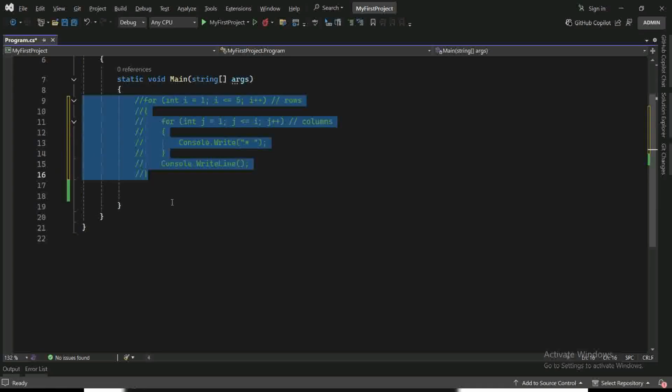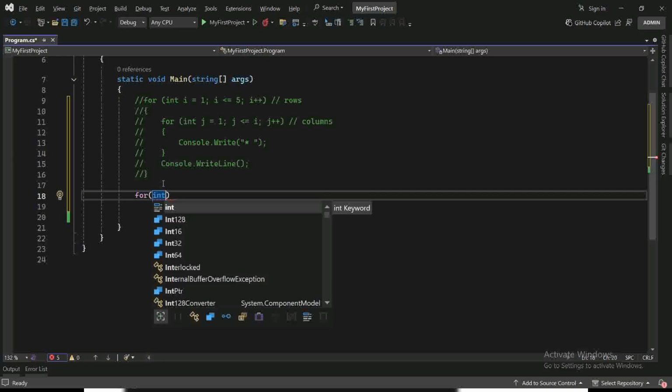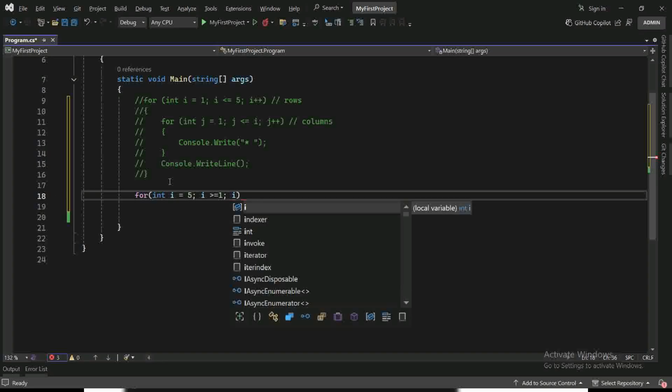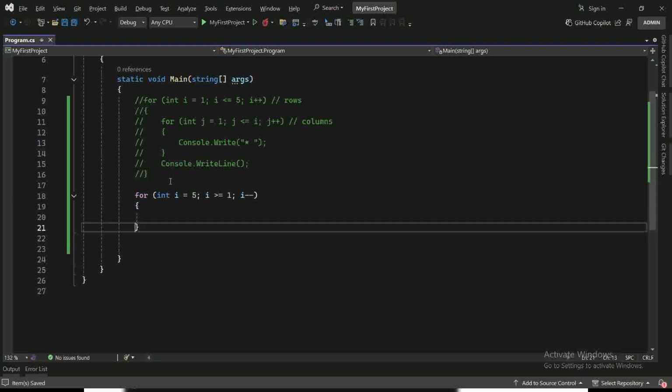First comment this one out. Now let's design the reverse triangle. First we have to print all 5 stars, so we initialize i's value to 5, and the condition is i greater than or equal to 1. Here we will not increment, we will decrement the values, because we want the star pattern in decreasing order. First we have to display 5 stars, then 4, 3, 2, 1. So for this we have to decrease the value.